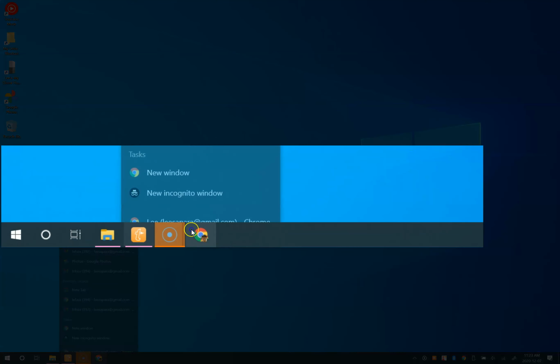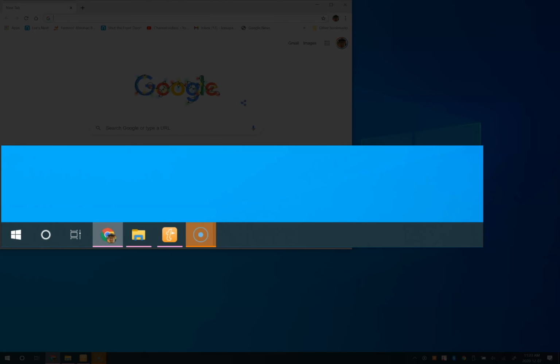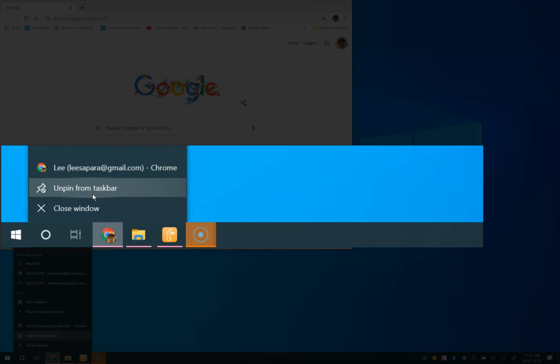I like to keep my most commonly used programs closer to the start menu, so you can just click and drag the icon to where you want it placed in the taskbar. Now if there's an icon that you don't ever use down here, it's good to do some housekeeping and remove it. When you right click on the icon, choose Unpin from taskbar, and when the program is closed, it should disappear.